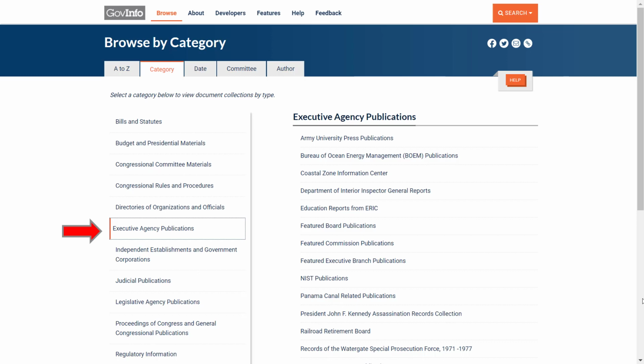Another category under the category box is executive agency publications, and you'll notice these are pretty specific. They don't include all the different agencies, but there are some documents here that you wouldn't necessarily find anywhere else because this is the federal government publishing website.